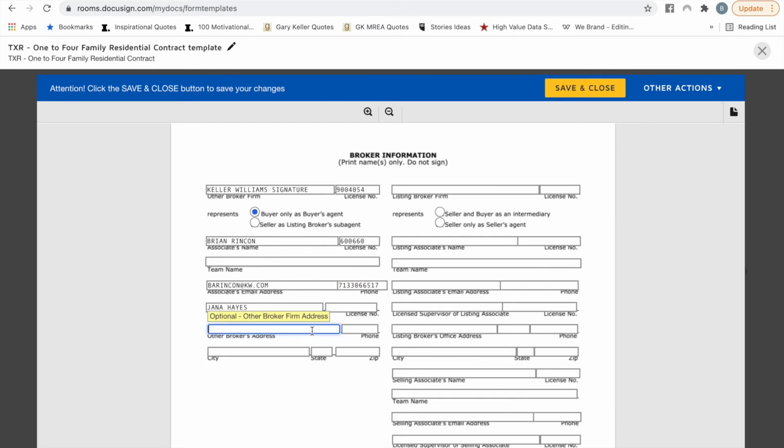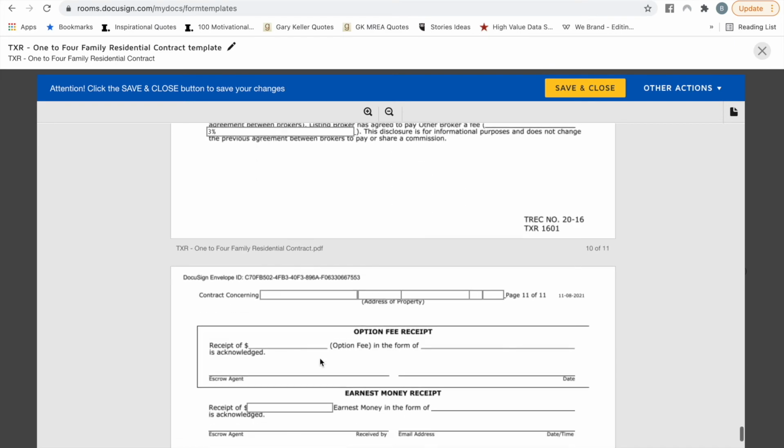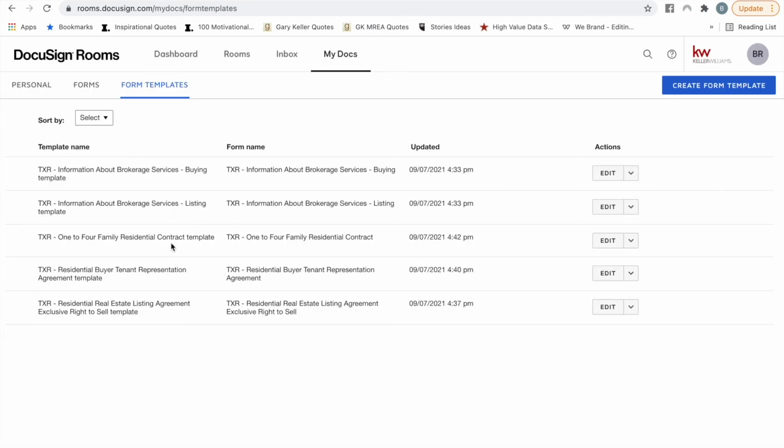Cool. And then 920 South Fry. Phone number is going to be 281-599-7600. This is, of course, where your broker is located. All right, and everything else you leave the same, but scroll down here and type in 3%. That way you make sure you're compensated 3%. And that's it. So once you have your templates filled out, this is how it best applies whenever you're actually working a transaction.